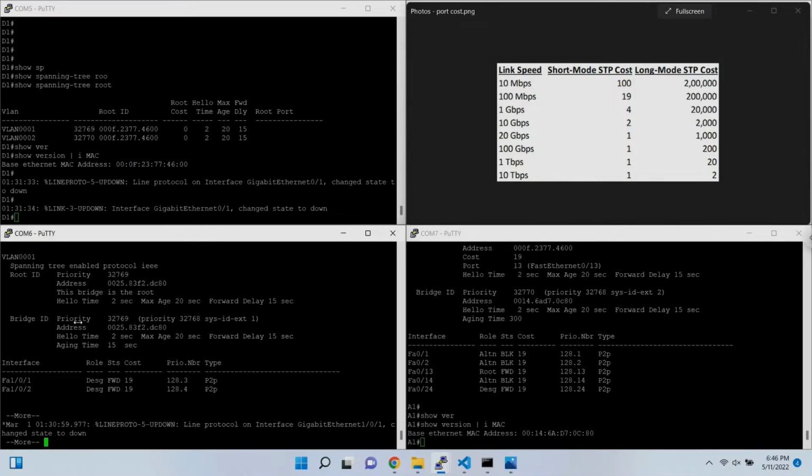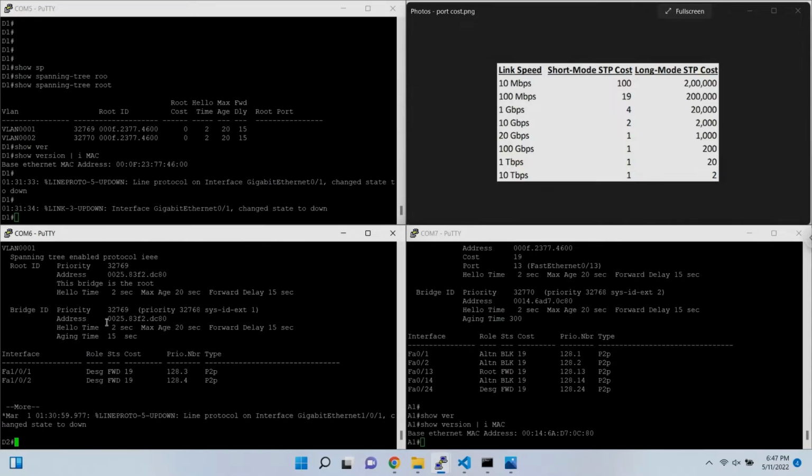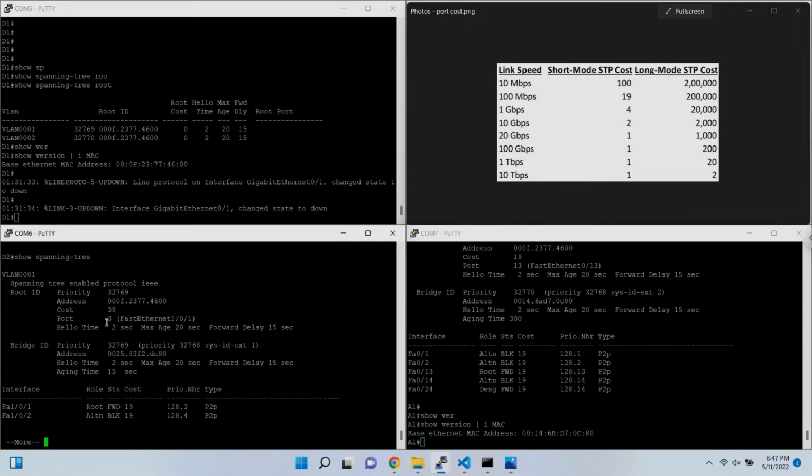After shutting down the gigabit port on D2, you can run the command show spanning tree again and see the cost in the upper portion of the output change. The cost was 4 and now it's 38. This is because D2 must now go through two 100 megabit ports to reach the root bridge. So 19 plus 19 is 38.